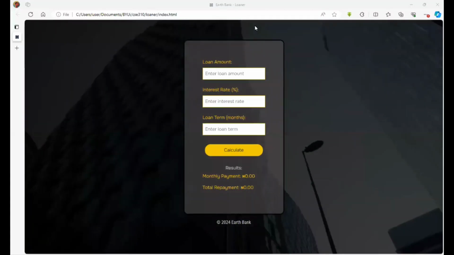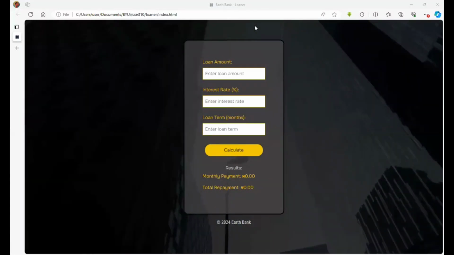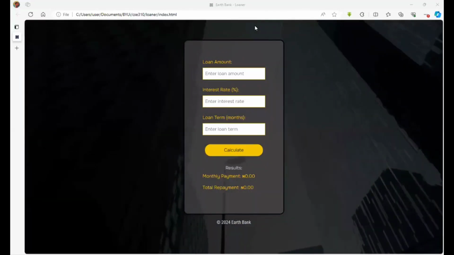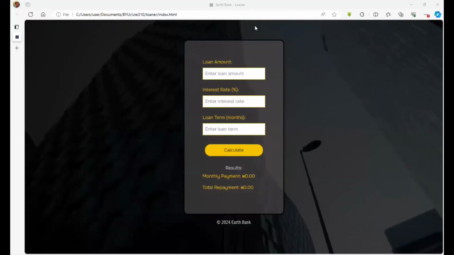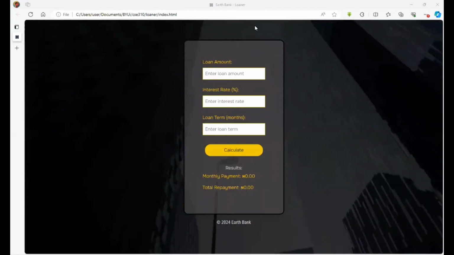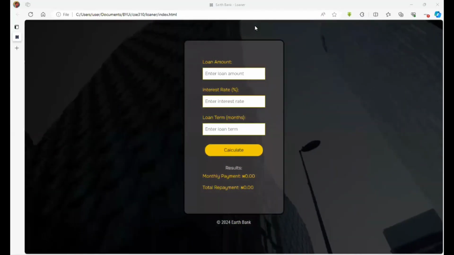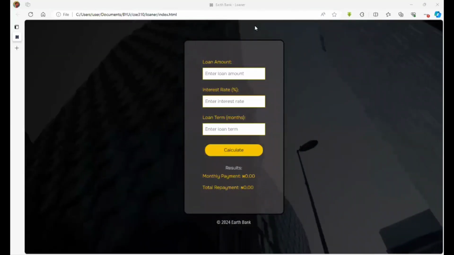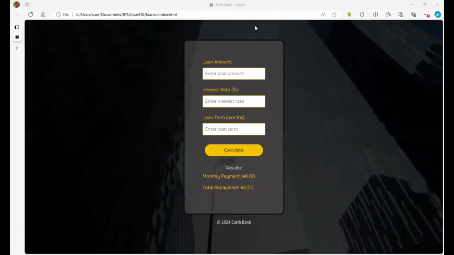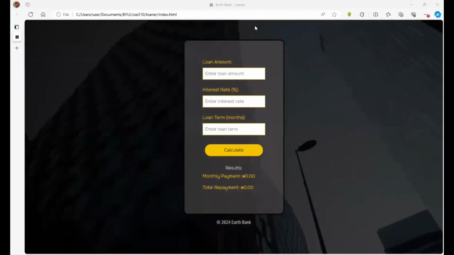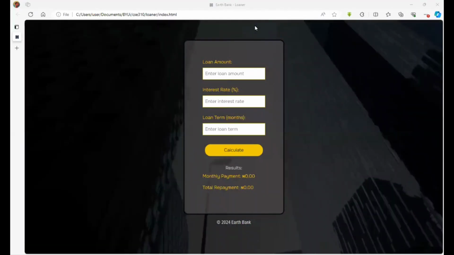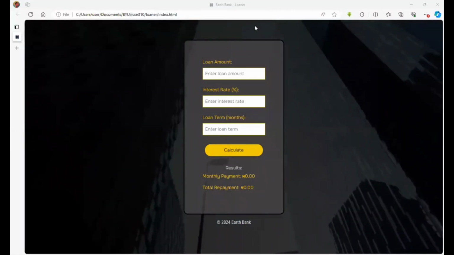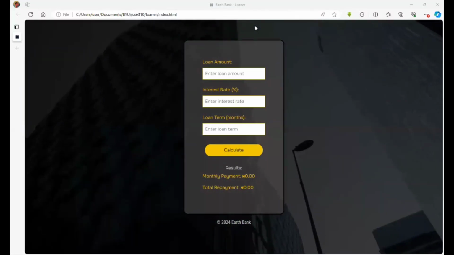I'm going to talk about a problem that I solved for a financial institution in my area. The name of the financial institution is Earth Bank, and they needed a software that could calculate loan payment for their customers in less than 10 seconds. So they came to me and asked me if I could do something to help reduce the workload on their credit department by creating maybe an app or a loan calculator that would be very effective. So I came up with this.